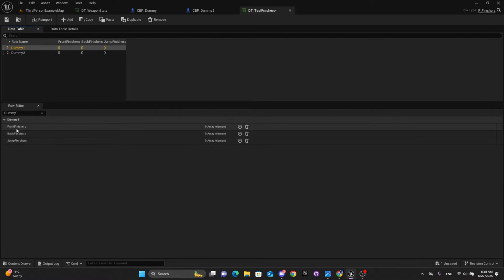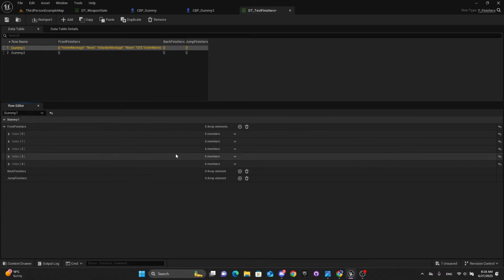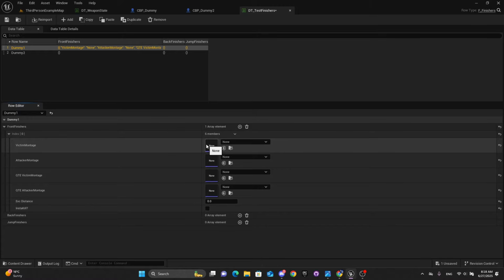Alright, so for dummy 1, go to the front finishers. In this case, we're not doing any back or stealth finishers or air finishers, so front finishers, and you can add as many as you want. For this case, we're just going to add 1. And here you have the victim montage, the attacker montage, and if you want to interrupt with a QuickTime event, you can assign your QuickTime event here, and the distance for this finisher, and if you want to apply full damage to the enemy, you check this to true.